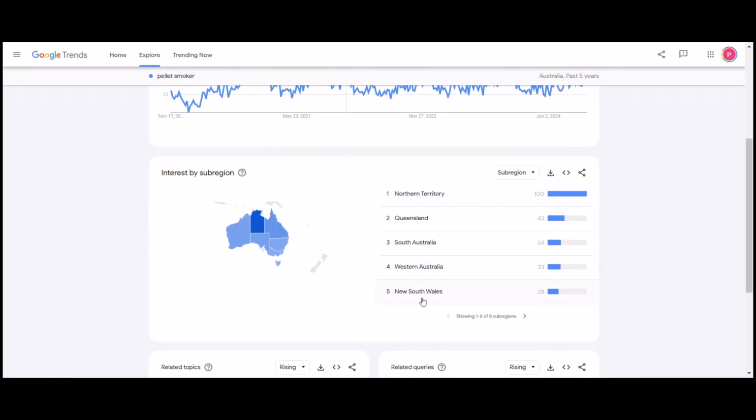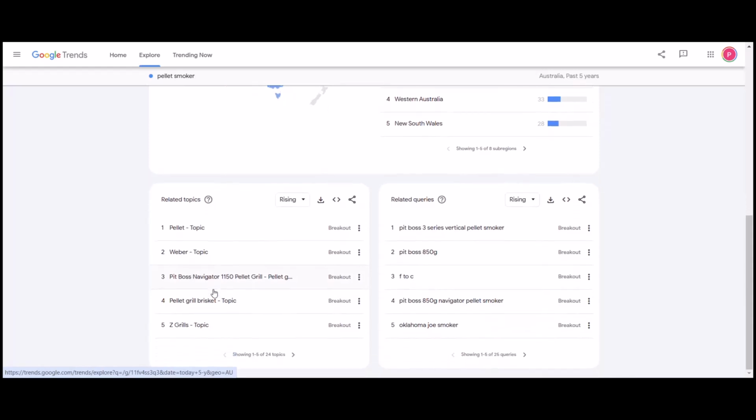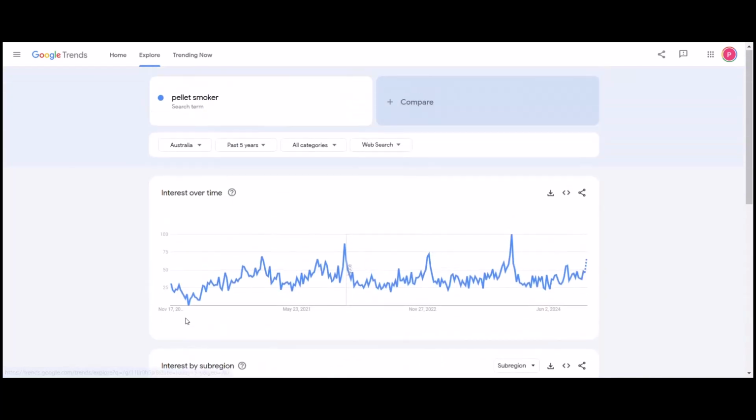We only have 6 states. Northern Territory, that's interesting, has the highest interest. Queensland, New South Wales, so that's quite interesting. And you can see the pellets: Weber, Pit Boss, Pellet Grill, Brisket, Z Grill. So it seems to be the brand. So if you're looking at anything like that, brands would be the one you're looking at.